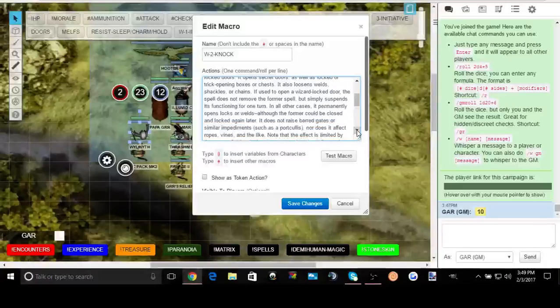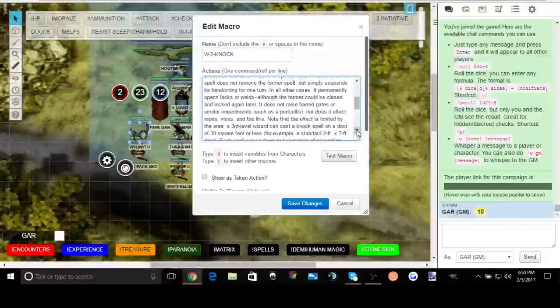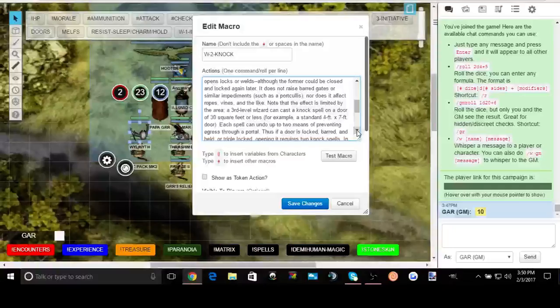Does not raise barred gates or similar impediments, such as a portcullis, nor does it affect ropes, vines, and the like. Note that the effect is limited by the area. A third level wizard can cast a knock spell on a door of 30 square feet or less, for example, a standard 4 foot by 7 foot door. Each spell can undo up to 2 means, so it's just the square footage of the door. That's what the area of effect is.